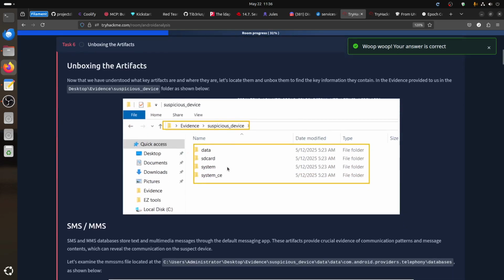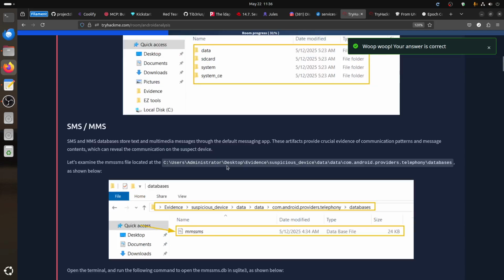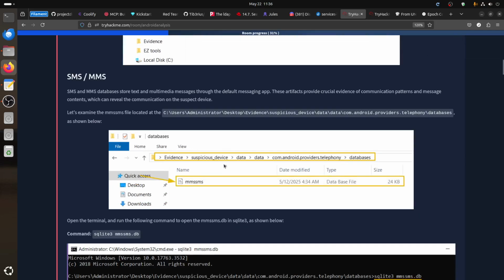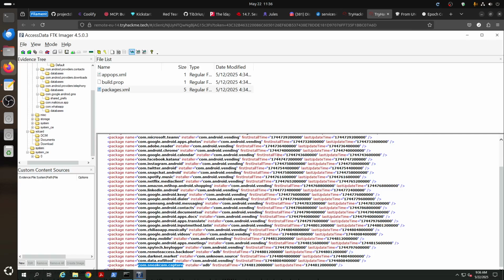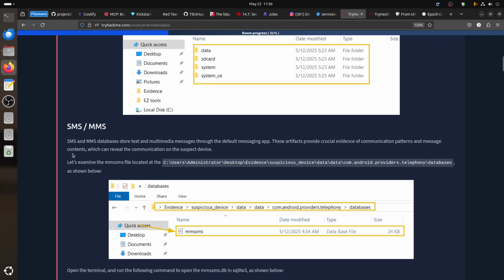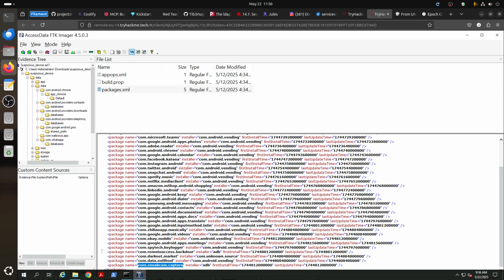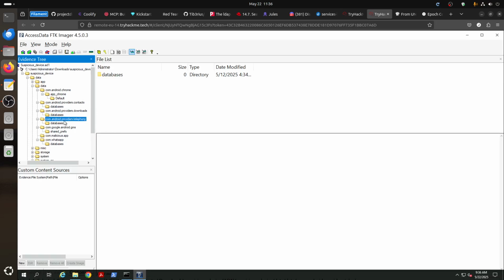Now, let's start unboxing the artifact. For example, now we're trying to start using SQLite. If we look, for example, here, if you go to the SMS, sorry guys, the SMS is under data, provider, telephony. So basically, provider contact download telephony. So we need to come this way.